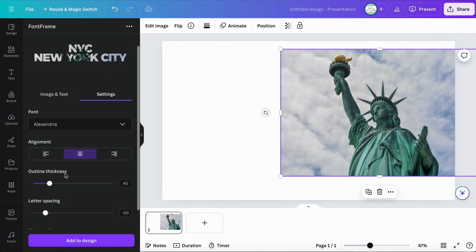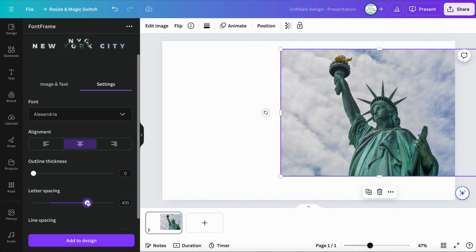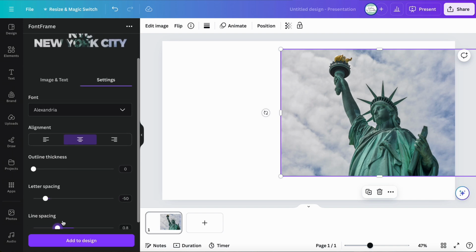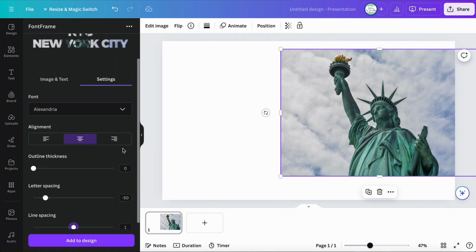This is outline thickness. This is the thickness of the border around the text, right? Right now it's at 40. I can thicken it all the way to 200, and that's a very thick border. If you don't want a border, just set it at 0. With letter spacing, you can space out your letters and bring them all the way in. Line spacing is just spacing out the lines. You can go all the way up or all the way down. So those are the settings that you have to play with on FontFrame.